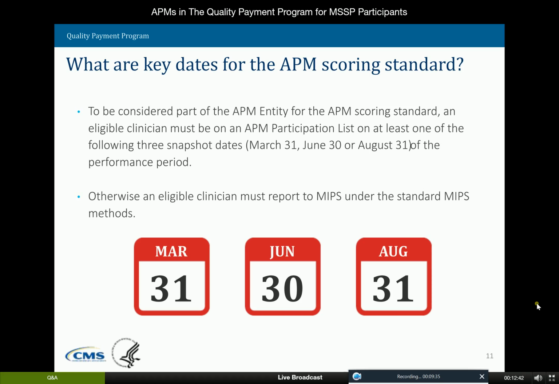So this next slide is a set of key dates. When we're talking about MIPS and the APM scoring standard for track 1 participants, we need to determine to which clinicians this will actually apply, because as we saw in those early slides, MIPS applies to specific individual clinicians.